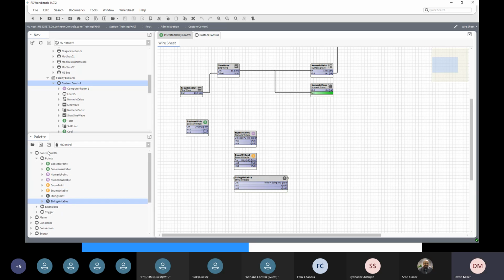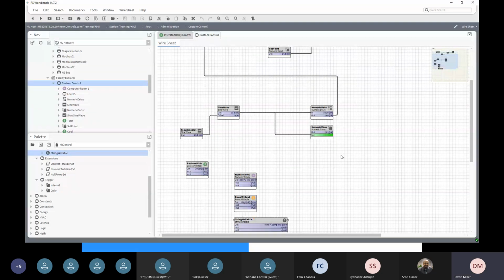So they're the 4 point types: Boolean, numeric, enum, and string. This is all in the control palette. Points. Extensions is where it lets you set up totalization on those points if you need to. And trigger lets you trigger this control loop or have something trigger via an interval or via daily.